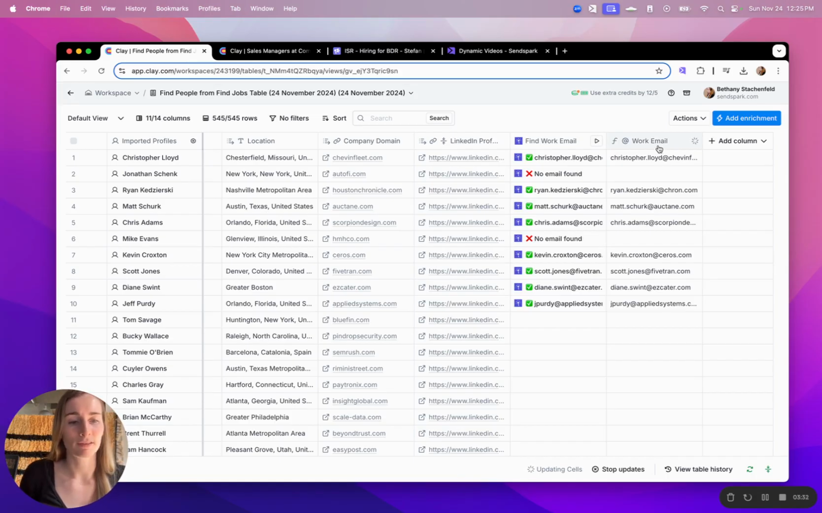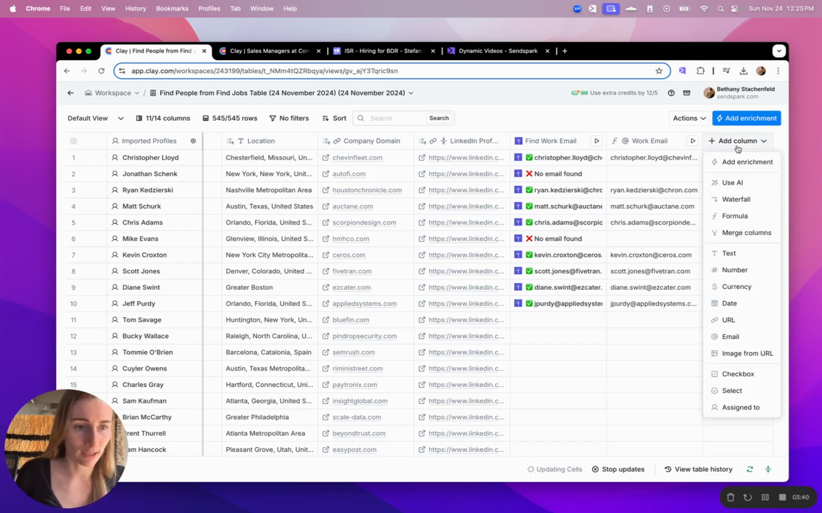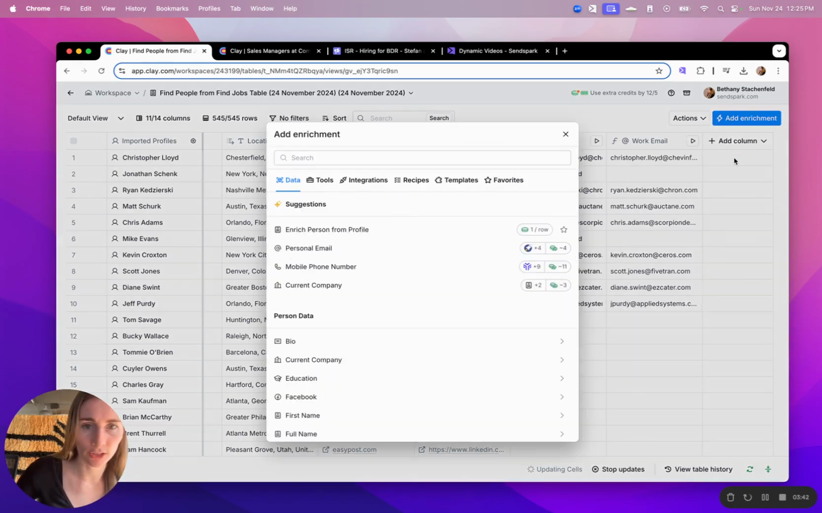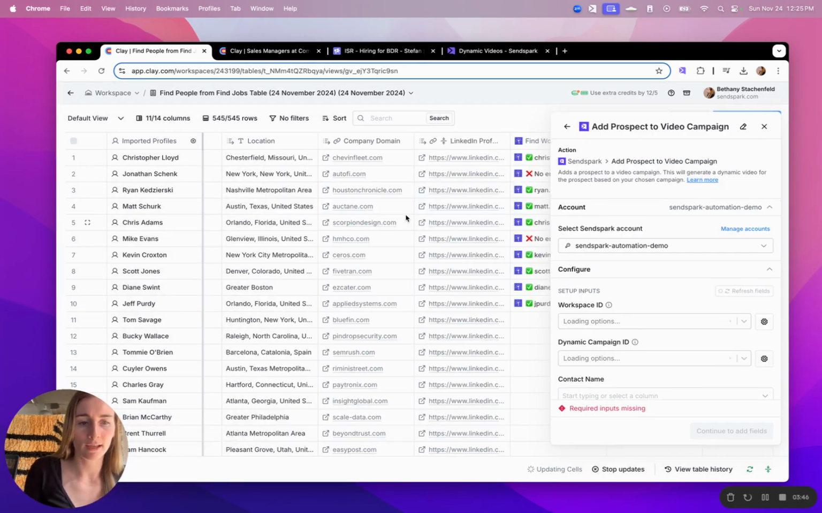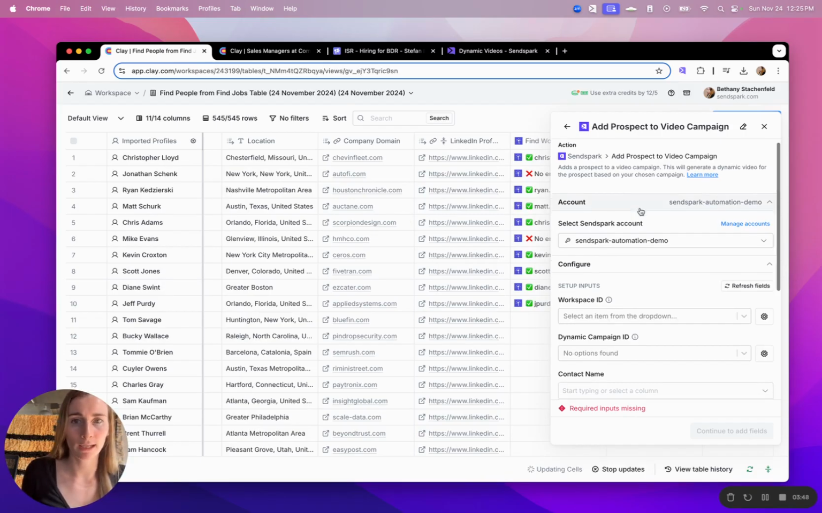Now that we have these emails, we're all set to reach out to them, but we want to do one more thing. We want to create an AI personalized video. So for this, we're going to use the Sendspark enrichment here. You can do add enrichment and search for Sendspark. And what we want to do is add the contact into a dynamic video campaign.